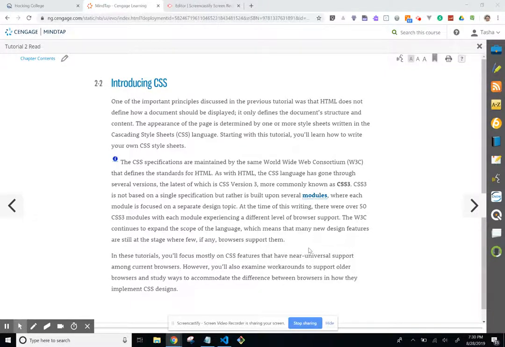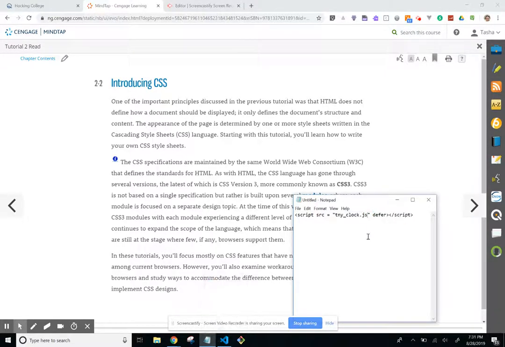Hi, so we're actually going to start talking about CSS now. And CSS, if you remember, is pretty much like the skin. CSS stands for Cascading Style Sheets. Okay, it's the skin.